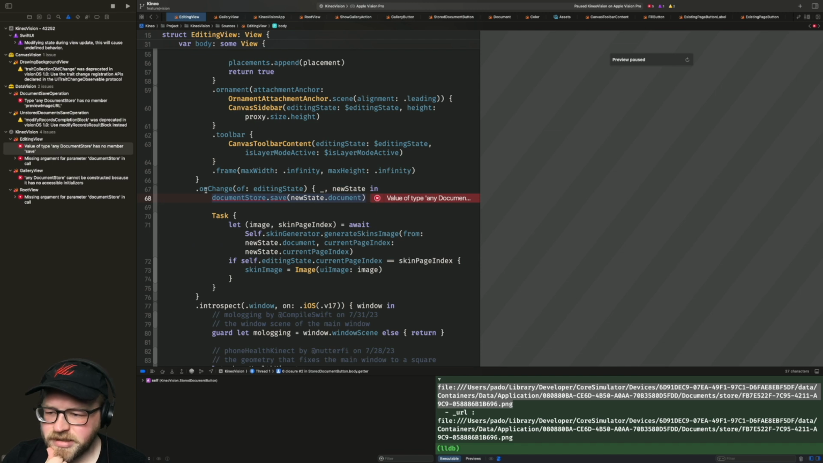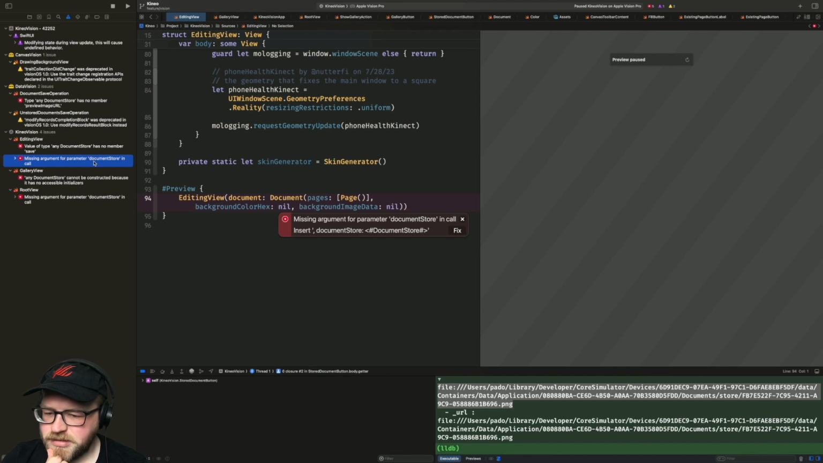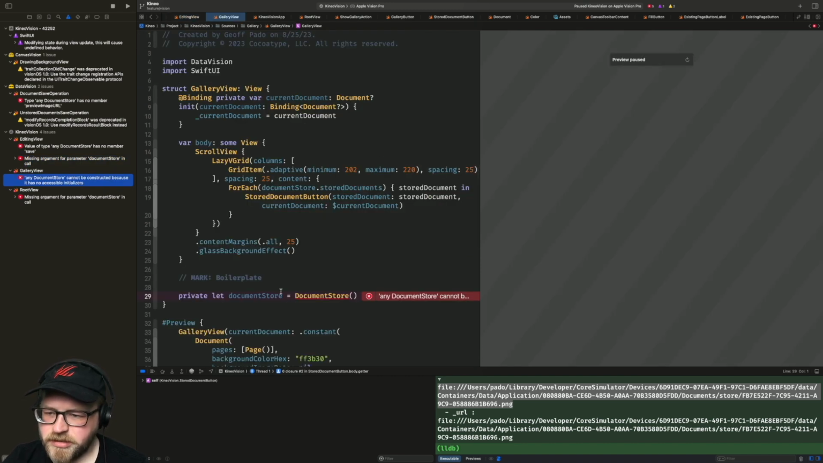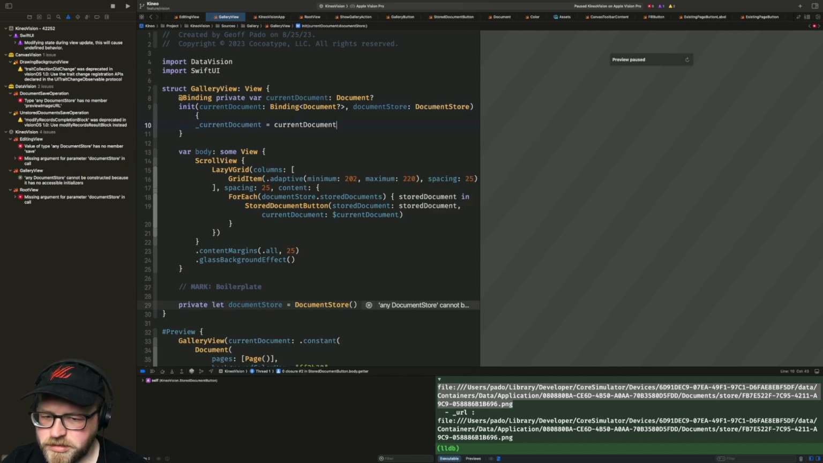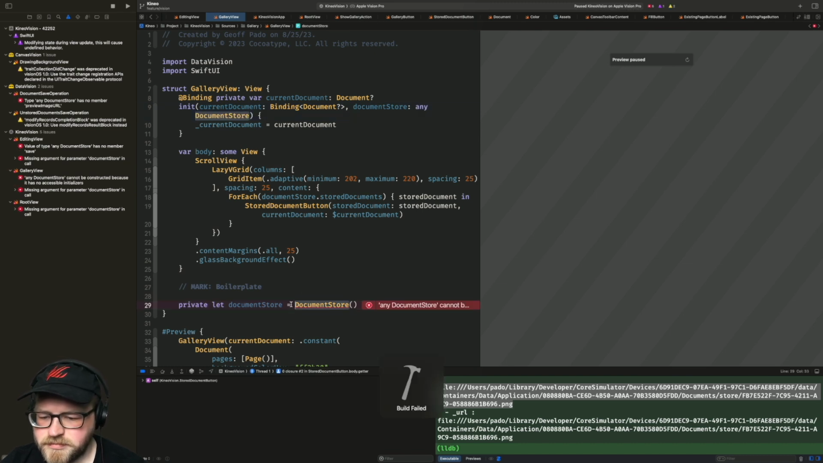Okay. Document store has no member save. I think we're good there. This needs a document store. Fair enough. We need to go create our preview document store first. Any document store cannot be created. Okay, so this one needs a document store, and this one I think we can actually pass in. So document store, any document store. And then yeah, this is no longer boilerplate.